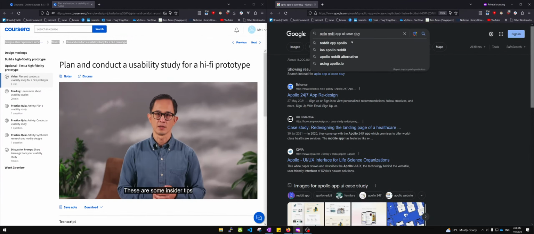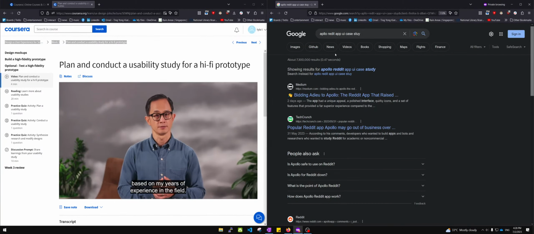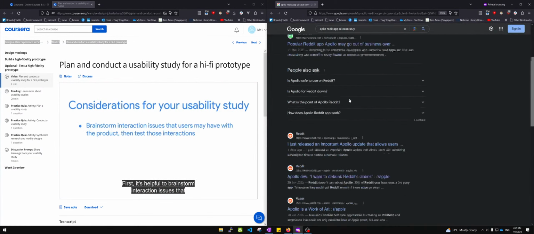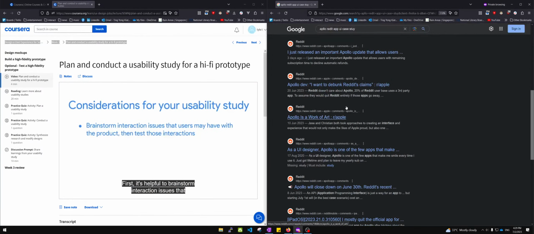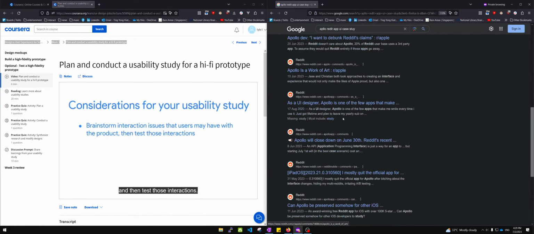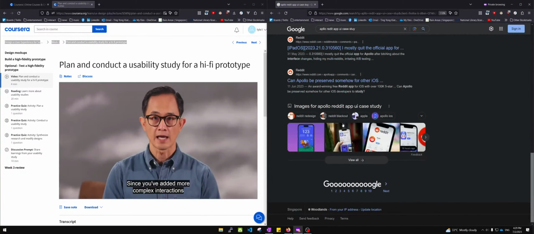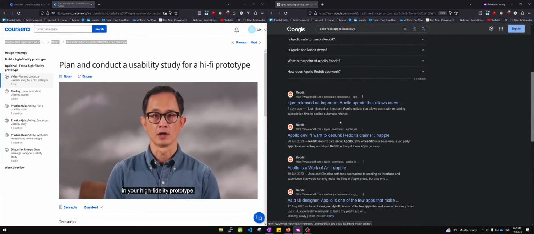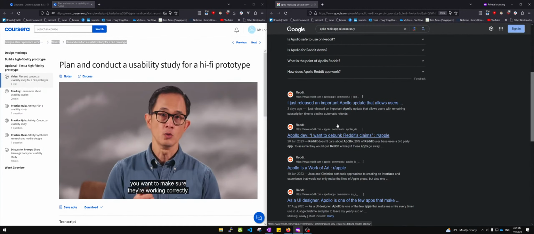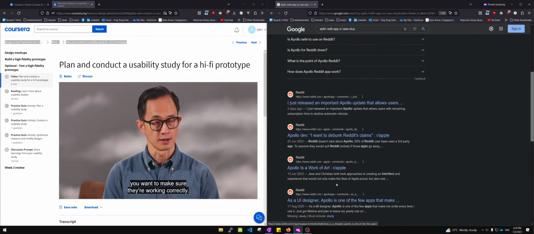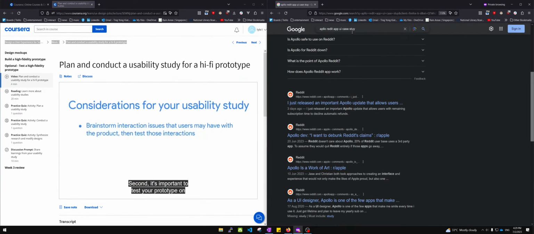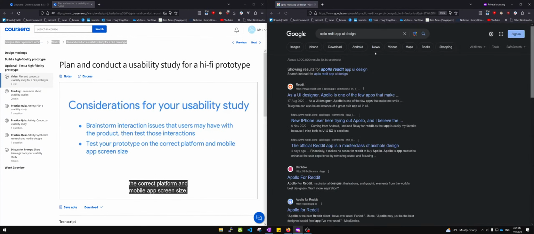These are some insider tips based on my years of experience in the field. First, it's helpful to brainstorm interaction issues that users may have with the product and then test those interactions. Since you've added more complex interactions in your high-fidelity prototype, like overlays and motion, you want to make sure they're working correctly. Second, it's important to test your prototype on the correct platform and mobile app screen size.